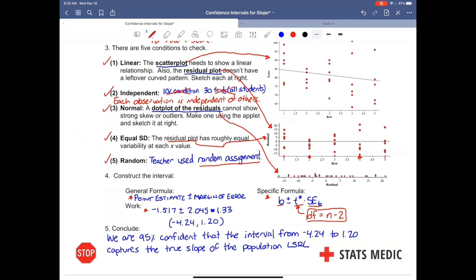So here's what we need to change. Our T star value should be 2.048. And it turns out that the interval doesn't really change too much because that was a very small change. The only thing that will change here based on rounding is this will become 1.21. So we're ready for our conclusion, which hopefully is pretty automatic for you at this point in the course.